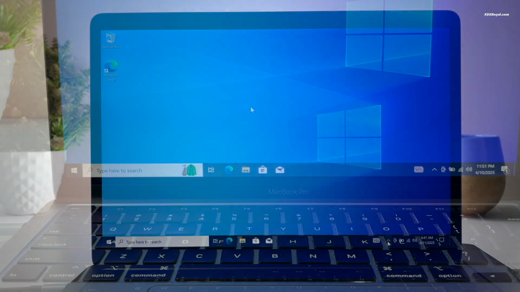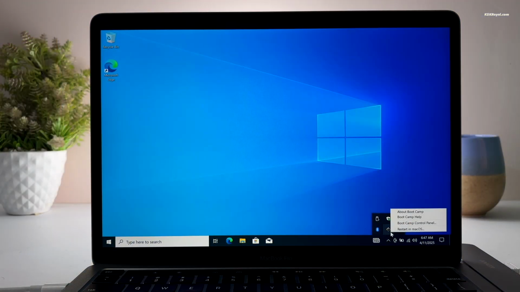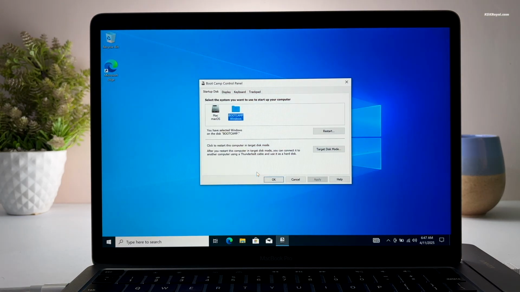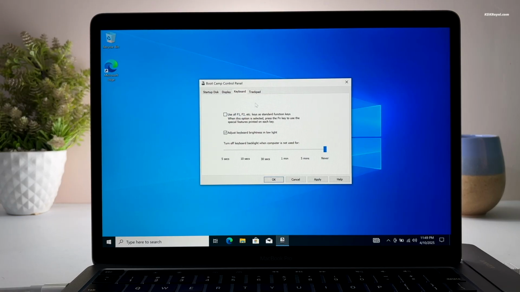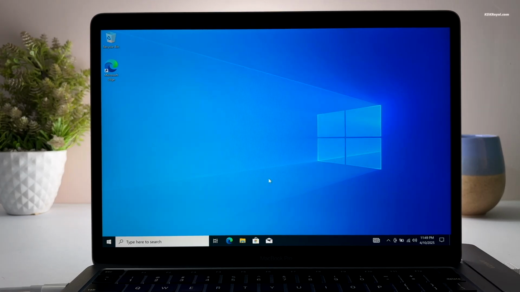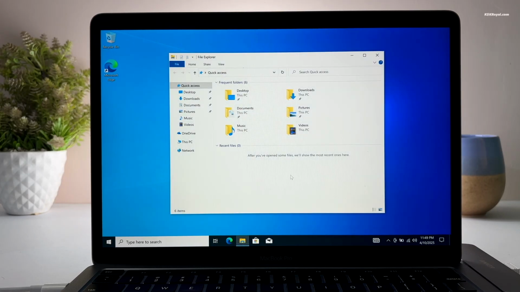Next, open the BootCamp control panel using the quick link. Here, you can manage your startup disk. If Windows is selected, your Mac will boot into Windows by default upon restart. Also, enable options like tap to click under trackpad settings to simulate clicks without pressing down physically. Then click OK to save the changes.